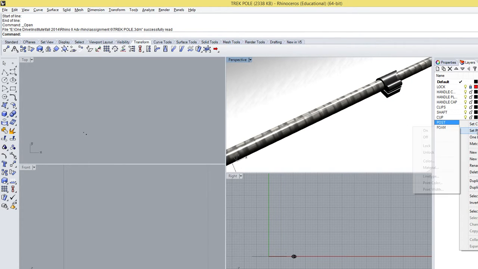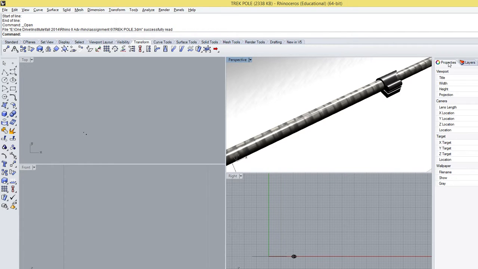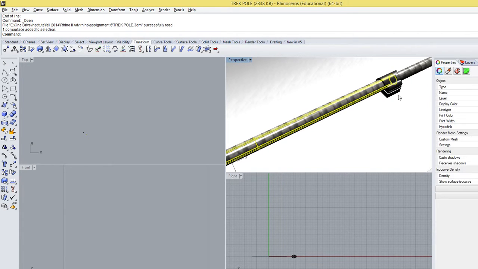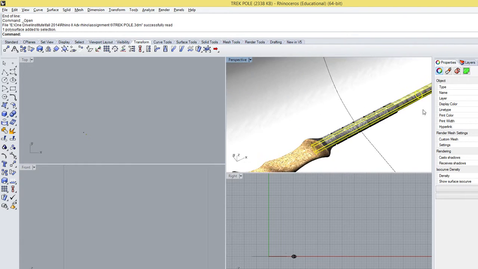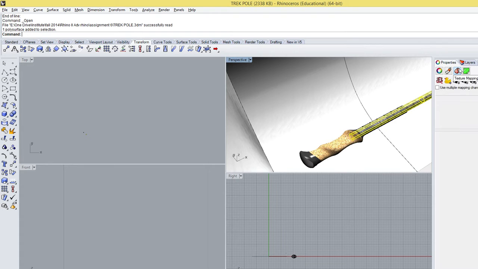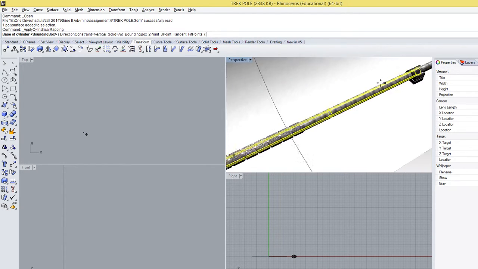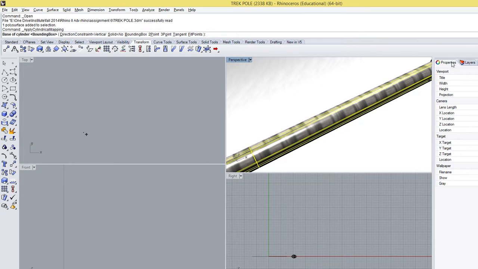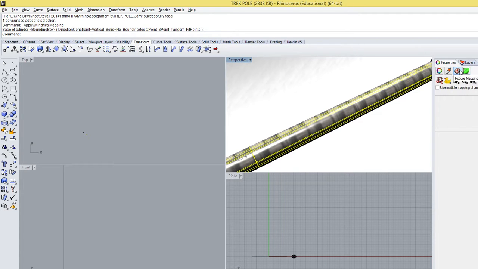So, we're going to look at its properties. So just click on one of your items. So you can go to texture mapping by clicking at the top. You can apply a surface mapping. You can apply planar mapping, apply box mapping, cylindrical mapping. So this is a cylinder, so we're going to apply cylinder mapping. So we have cylinder mapping.